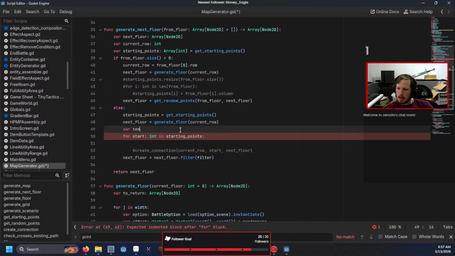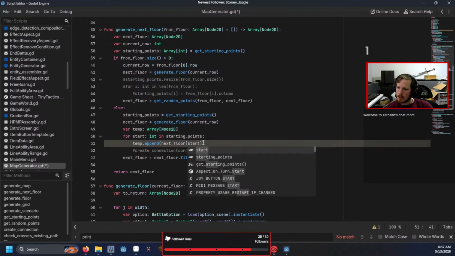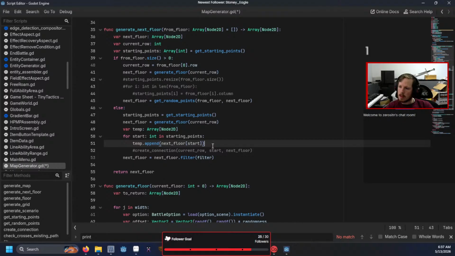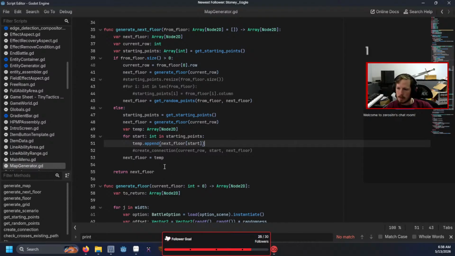Just do var temp, array node to d, and then temp dot append next floor start. Okay, and then next floor equals. That should fix it.